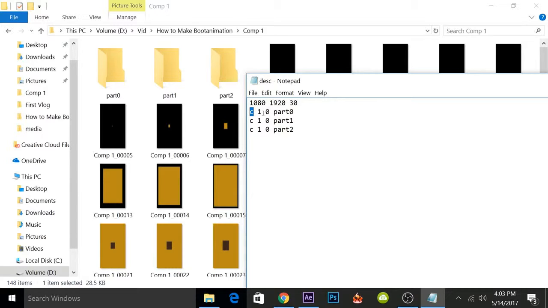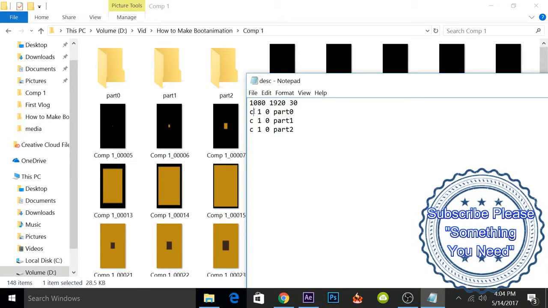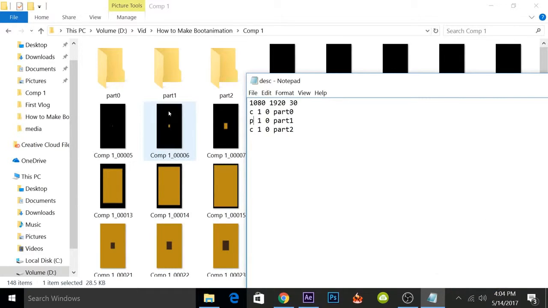The C tells the Android system that this part has to compulsorily play. I won't go into too much technical detail about this. I'll try to keep it very simple. The C means that the animation will play even if the phone has booted. I've put 3 C's so that part 0 will compulsorily play, part 1 will also play, and part 2 will also play. But if you have a very long animation, you can put P as well. But to make it simple, we'll use C only. If you put P, then it will play according to whether the phone has booted or not.